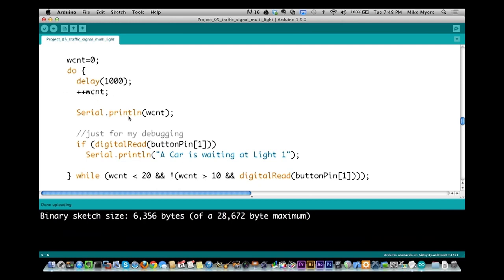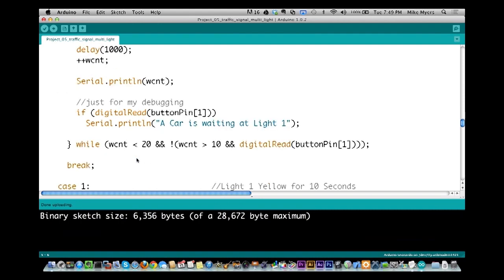So in the loop, what I'm doing is, for debugging purposes mainly, and for you to try to see what it's doing, I'm printing the loop count. So as you play with the buttons, you can wait till it gets to 12, for example, and hit the button. You're going to see that it immediately goes and says there's a car waiting, and it continues on. And then right here, just so you can tell what state the button's in, I'm going to read the button for the other light, and if there's a car there, I'm going to print out on the serial port, a car is waiting at light 1. Then I come back down to the while statement, which we just talked about, and then when that's over, I drop out.